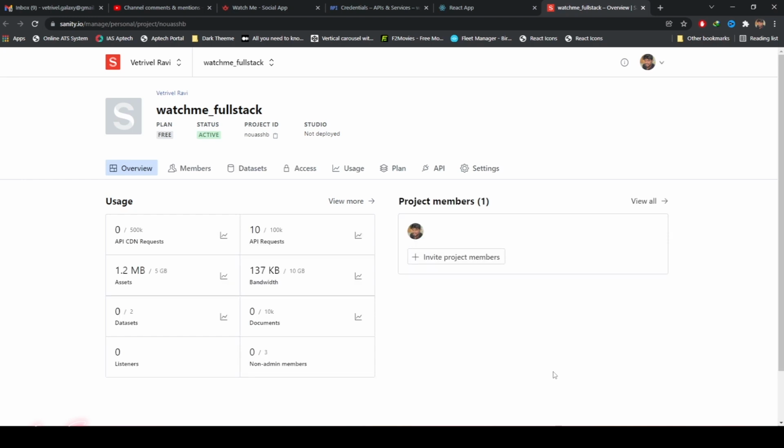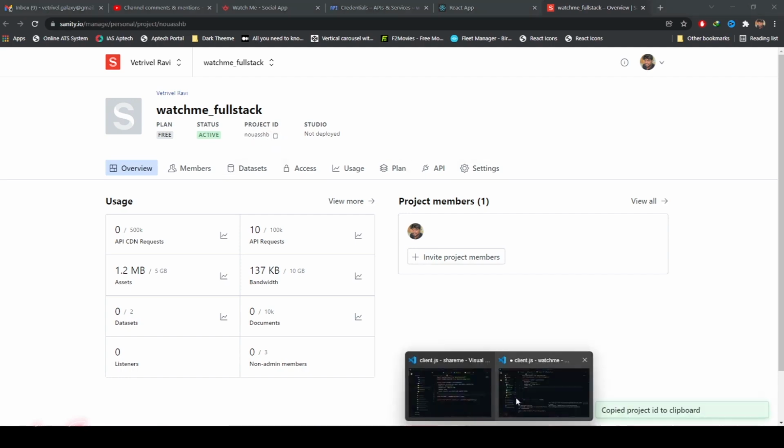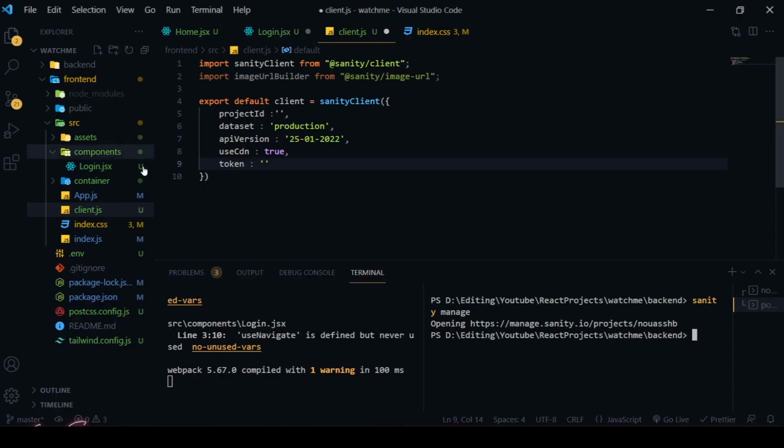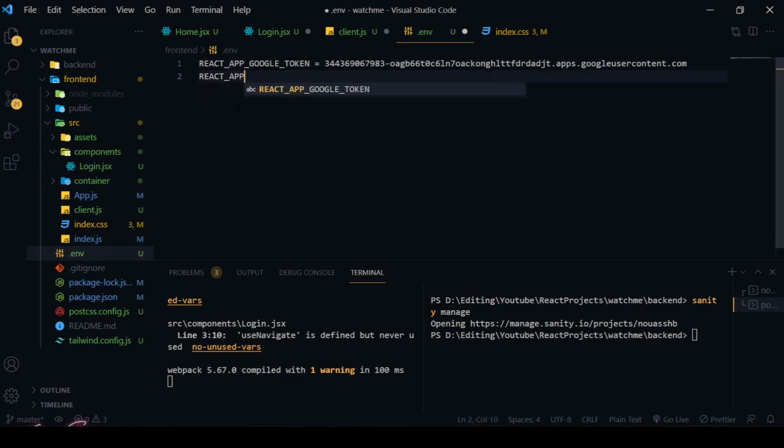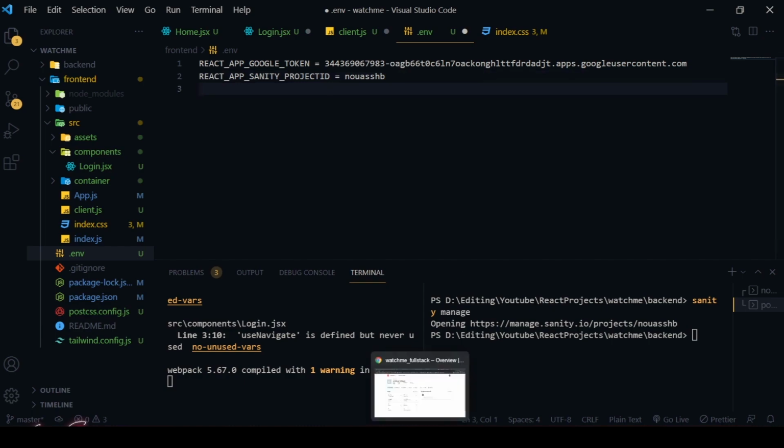And using that, now you can see your project ID. It's over here. So click this and then go to your env environment variable file where we are keeping it. So right after here, let's create REACT_APP_SANITY_PROJECT_ID equals, paste it. This is my project ID, and I need to maintain its safety. That's why I'm keeping it over here.